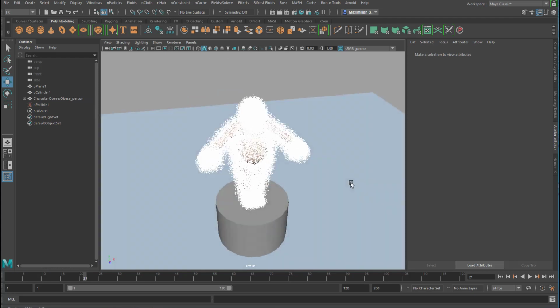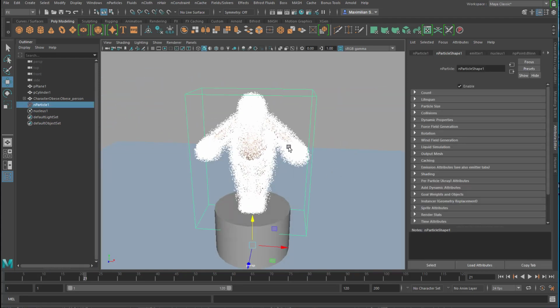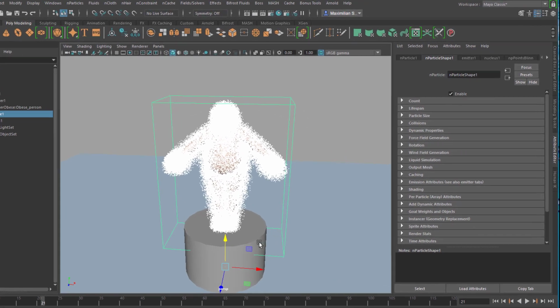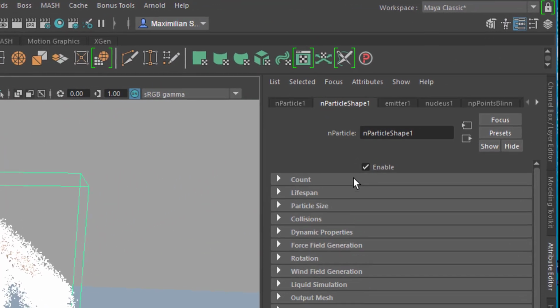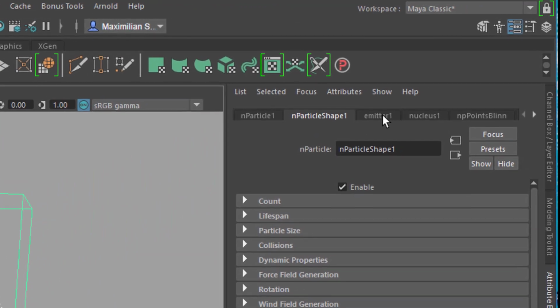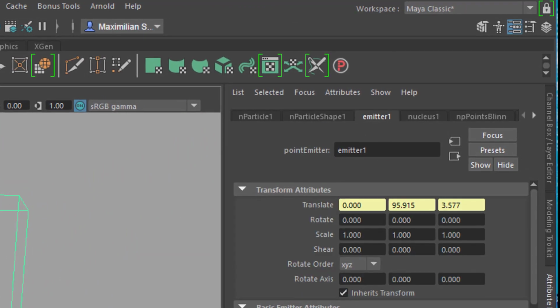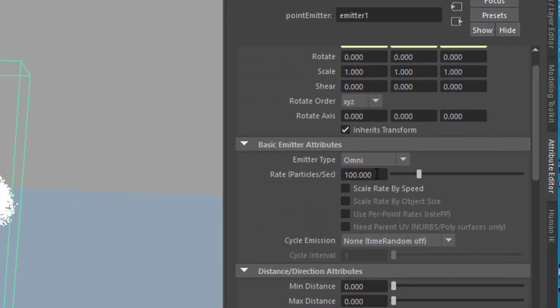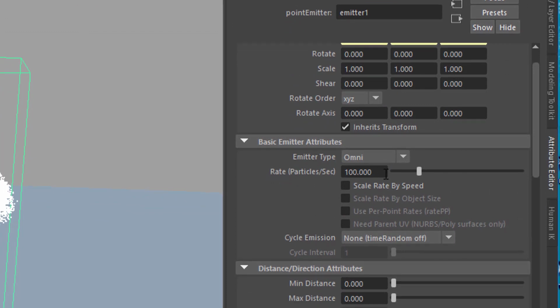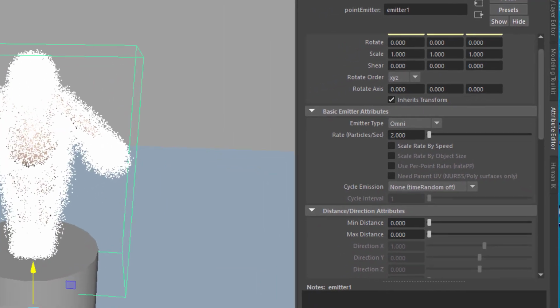we always deal with basically two parameters. One is the particles, the nParticle shape, and that's that box really, which grows while the particles dissipate to the ground. And the second thing is the emitter. The emitter is about how many particles are emitted, in what kind of direction, etc. So currently we have 100 per second, and if we reduce this to 2 per second, this is what we see.